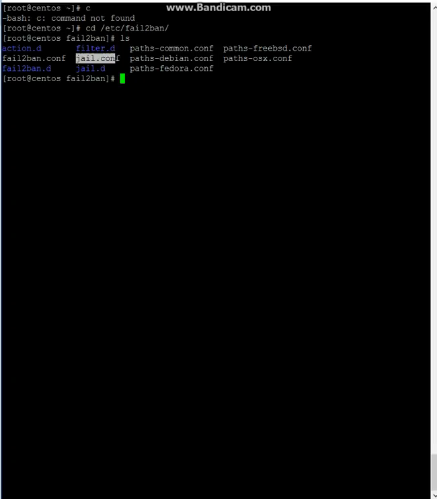You can see the default file is jail.conf, but this file can be overwritten if the Fail2ban package gets updated in future. So I personally recommend you create a new file with the name jail.local and then make the adjustments as per your requirements. But before creating our own file, let's take a look inside the default configuration file, that is jail.conf.